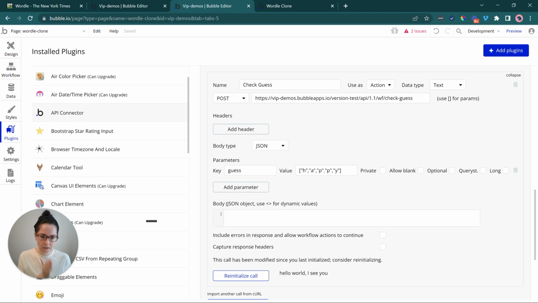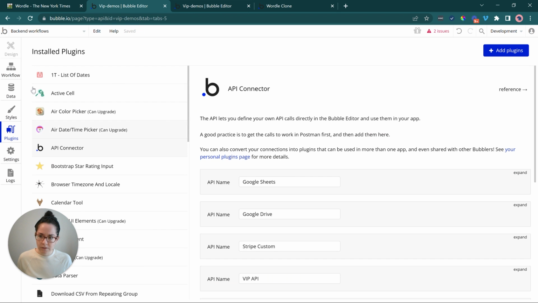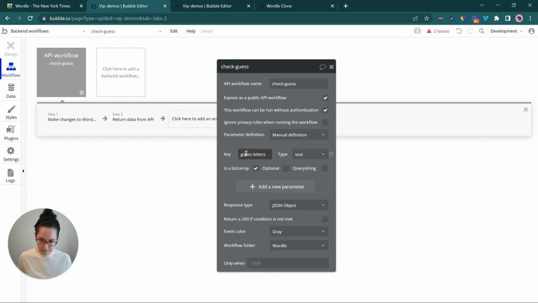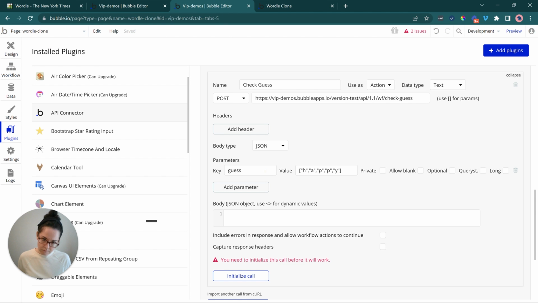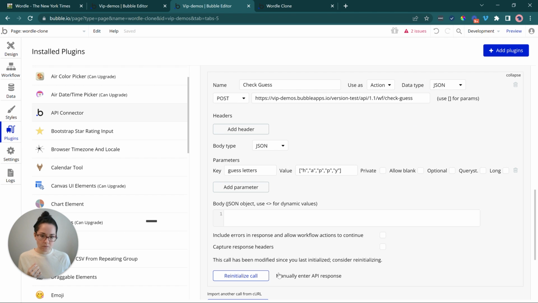So I'm passing a list of texts, and the result I should get back is correct position because this is the word. Now I'm only evaluating the first letter. So let's try that out. Missing data, oh, I changed the name of my parameter. What is it again? I did guess letters. Guess letters. Okay, initialize. All right, you see that there? Correct position. Now I'm going to change this because my formatting of my result is actually in a JSON structure. I'm going to change this data type to JSON so I can work with it more easily in the repeating groups.